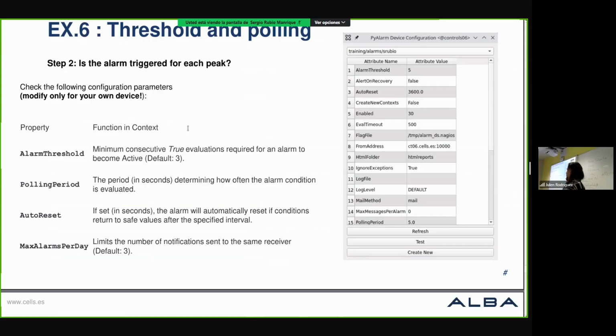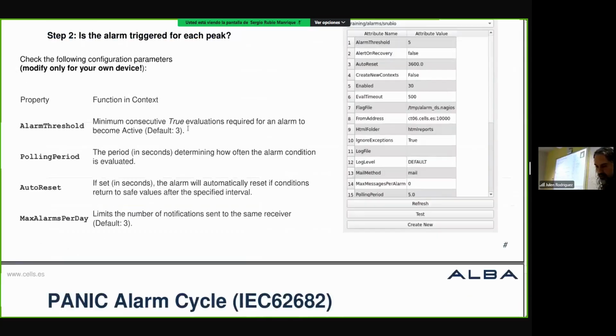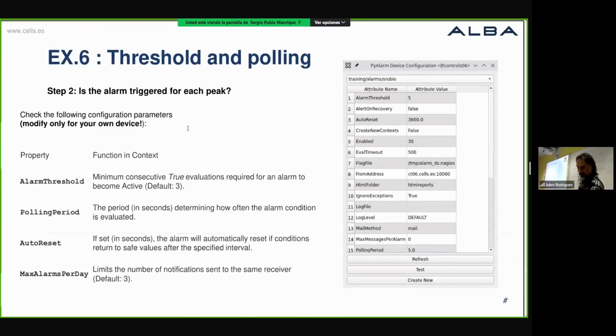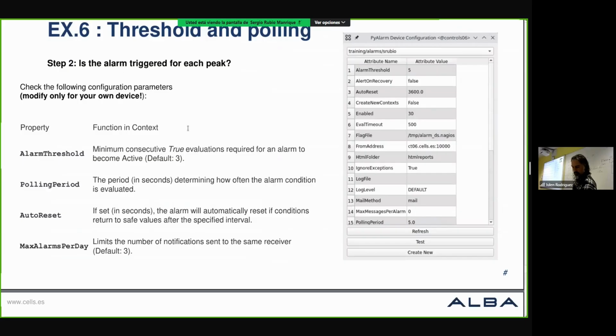You can do the test editing the same alarm that you have done before. You can go to the vacuum pressure alarm and do the changes there. One in the threshold, 1 in the polling period, 1 in the auto reset. Okay, this is a kind of extreme tuning of an alarm to just detect the peaks.